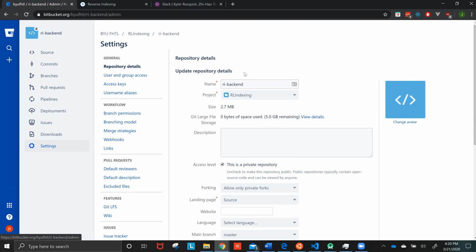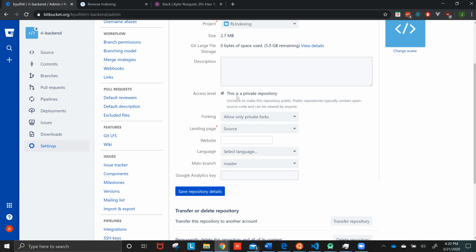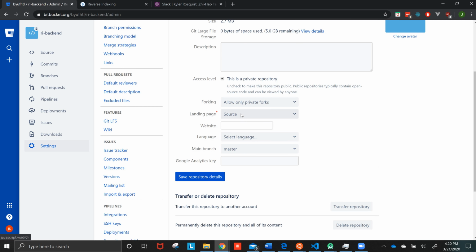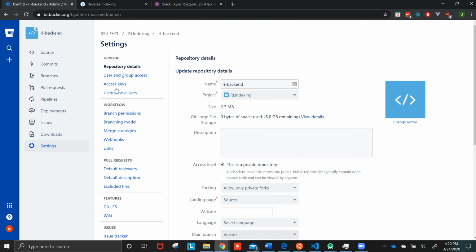So starting on the first one, the repository details, you should have it within a project. You can add a description, you don't need to. Make sure it's private repository, only private people can fork it, and usually you just want it to go on the source code, because that's what people usually go to most. And then main branch is master, that is always the main branch. And then save those, and then move on.